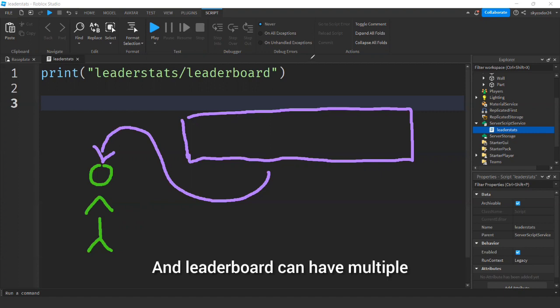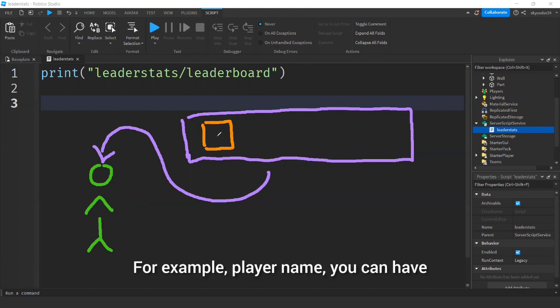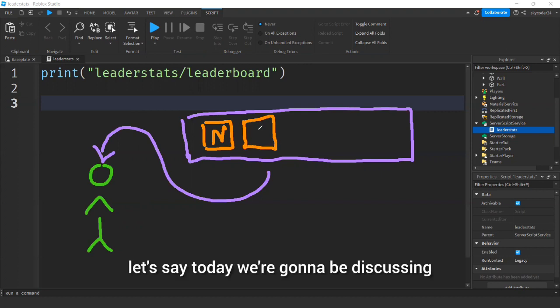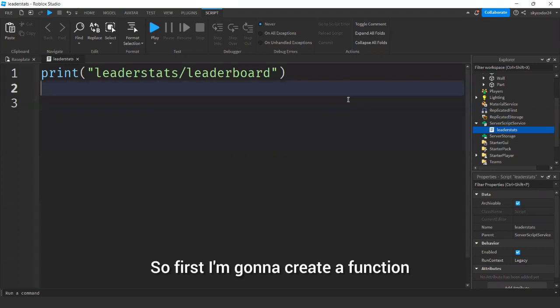And a leaderboard can have multiple items, or I would say multiple boxes of information. For example, player name. Today we're going to be discussing the score or coins. So you can have coins, and you can keep on adding more. So first, I'm going to create a function.